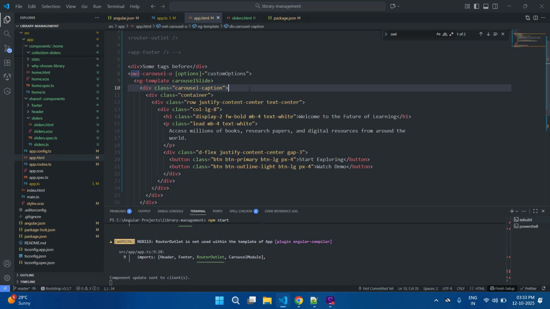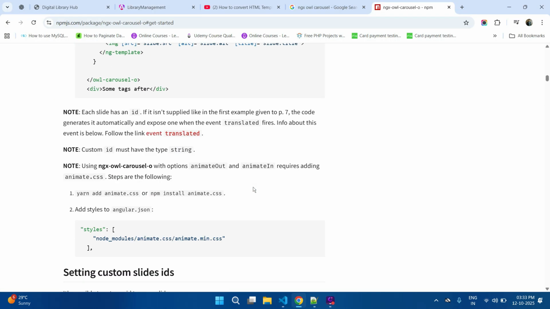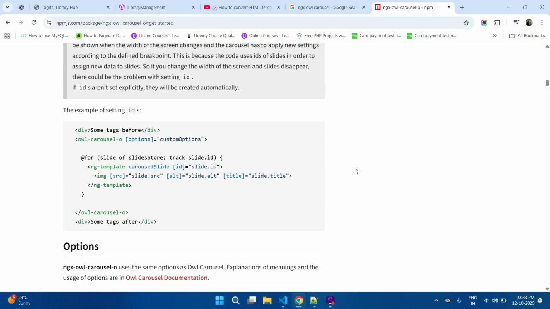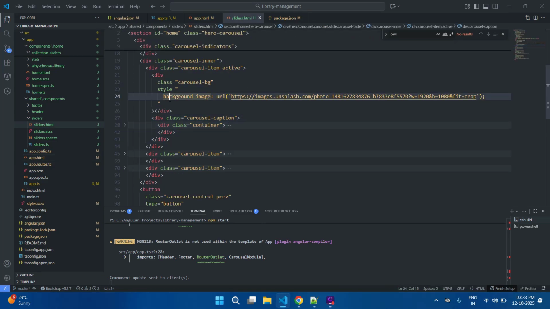So nothing is coming up. Is it the correct code, the current code? Options like this, options we are using like this only. Let us do one more testing.